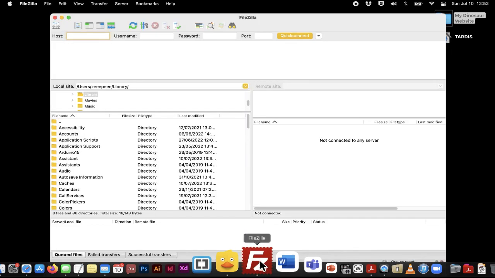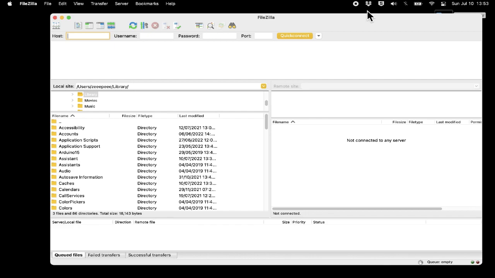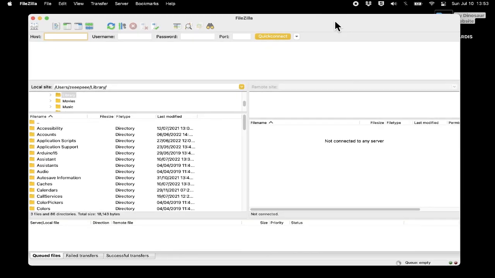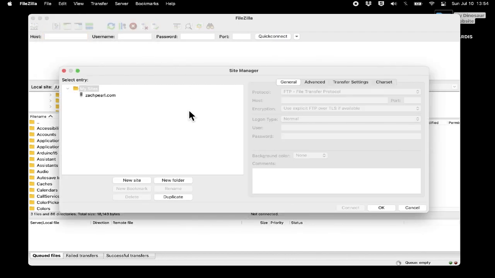So if you download FileZilla, which is a freeware program, so it is free to download, and open it, you're going to get a window that looks much like this. So it's a lot to take in, and it's kind of confusing where to start. The best thing to do is that you can set up your server connection as a quick connection if you do it through the Site Manager. So go to File, Site Manager.